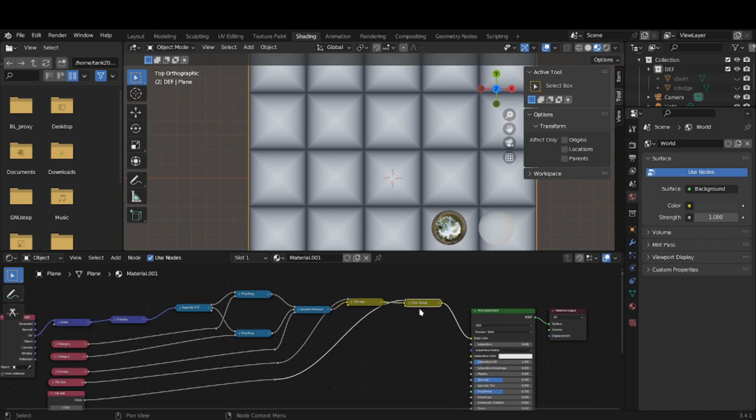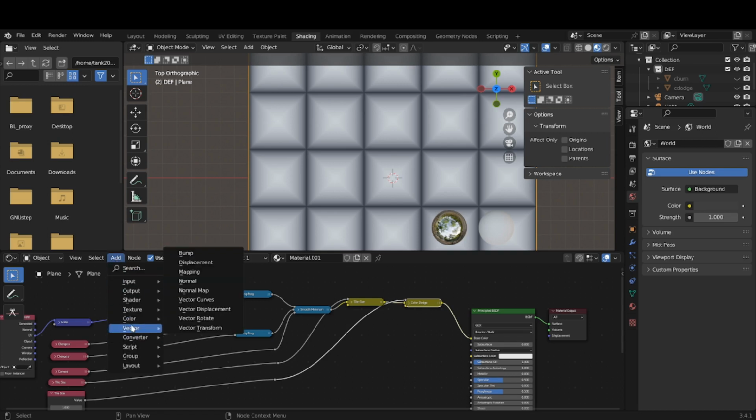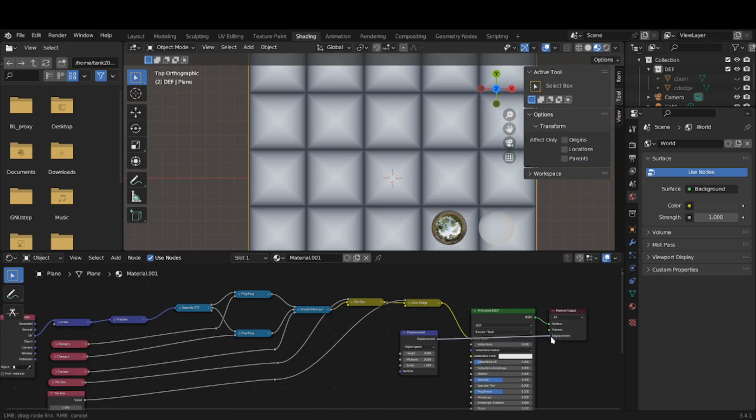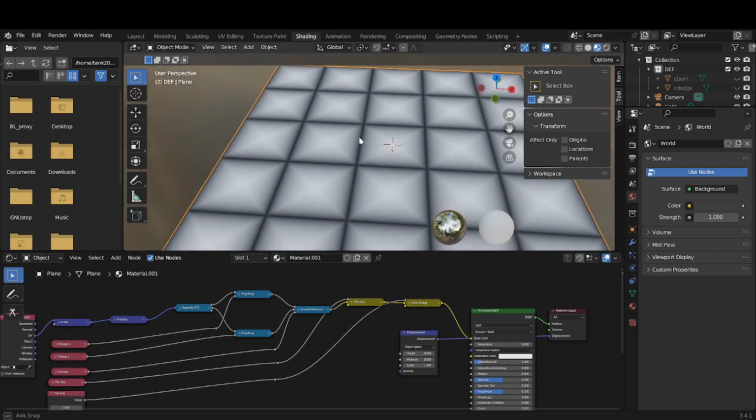So I'm going to add a displacement node. I have to go to Add, go to Vector. There are two types, vector displacement or regular displacement. I did try them both, but I'm just going to stay with regular displacement for now. Click on displacement, just drop it in. I don't want to connect it to anything yet. I just want to take my displacement and connect it right to the displacement input right here. See, nothing has happened.